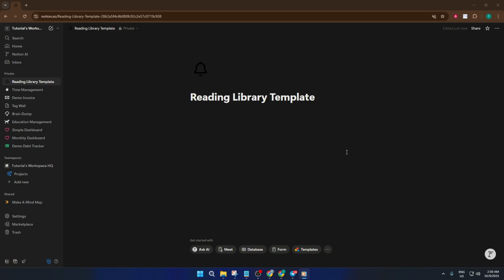For this demo, we're using a free reading library template, which is honestly a lifesaver if you're starting from scratch. Templates in Notion give everything a polished, professional look right out of the gate, so you don't have to fuss with layouts or databases from scratch. Plus, you can tweak and customize them as you go, so it really feels like your library.